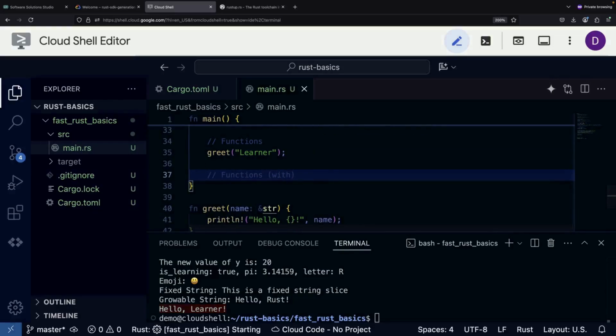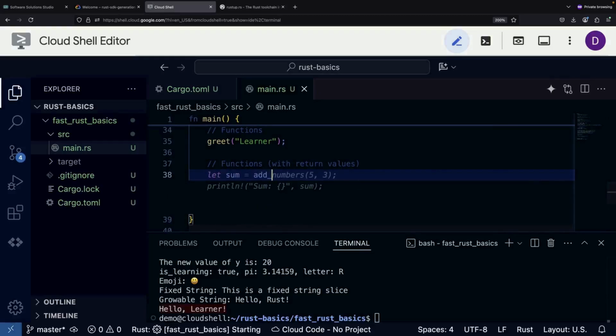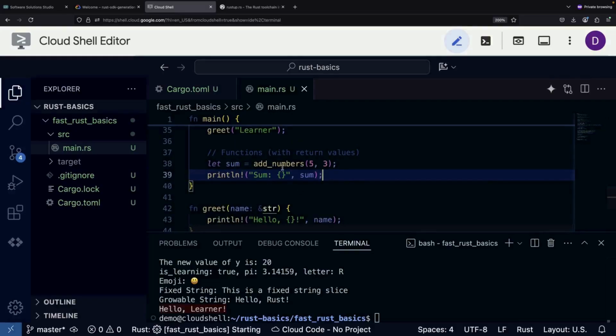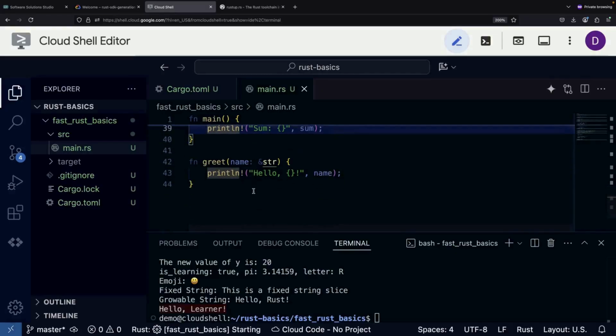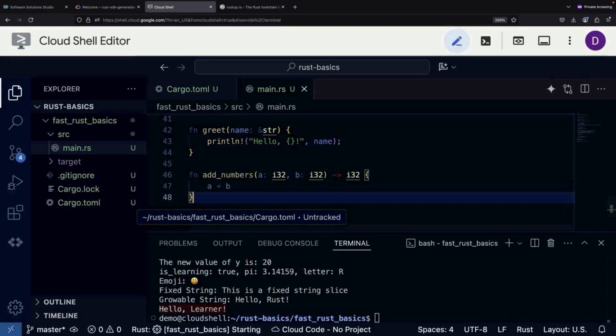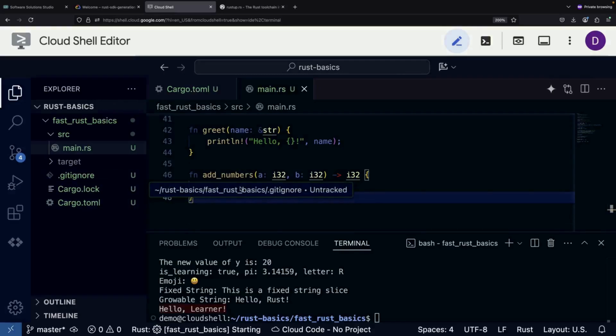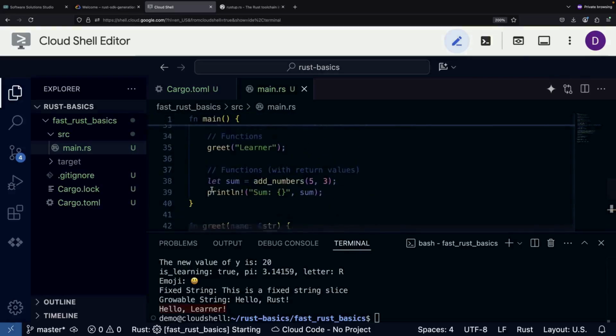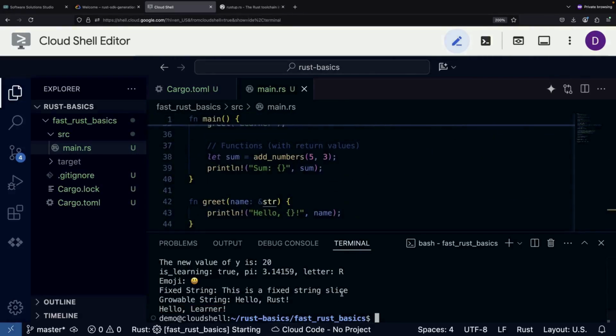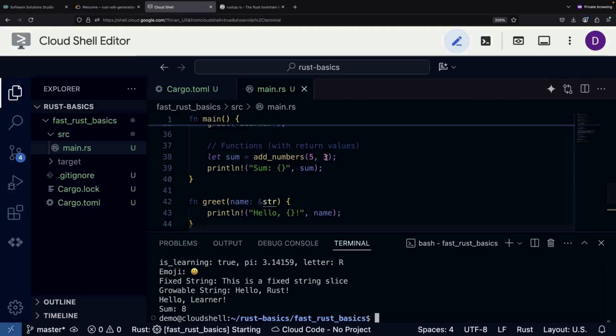Functions can also return values. Let's create a sum function that adds two numbers and returns the result. We might write fn sum(a: i32, b: i32) -> i32 { a + b }. Notice there's no semicolon at the end of a + b. This means the value is returned. Back in main, we can call let sum = sum(5, 3) and then print the sum is {}. When we run it, we'll see the sum is 8.